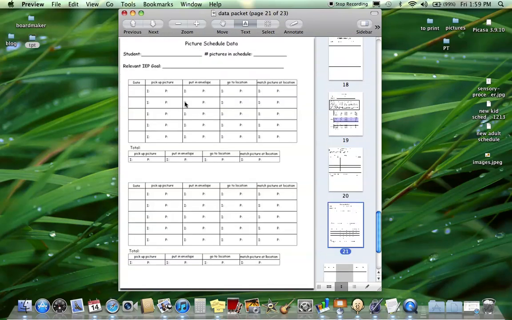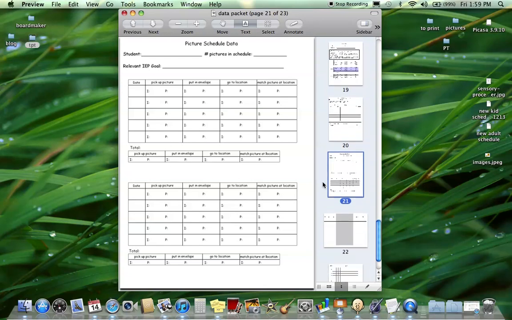Picture schedule data, so if you're using that PECS picture schedule, how are the students doing on it? Are they really that independent? So you put tallies next to independent or prompted. If they pick it up, put it in an envelope, go to the location, and match the picture location, and then totaling for each week.